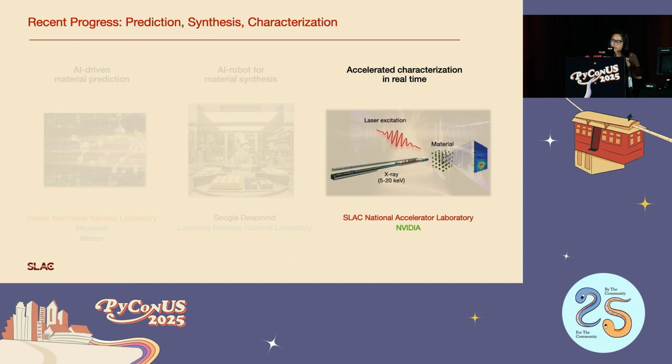Where do we come in? SLAC has a unique tool where there's an X-ray, and we can use it to look at different materials. An experiment like this is complicated, and what we need is accelerated computation to help us run faster and look at more detailed data that we haven't been able to before.